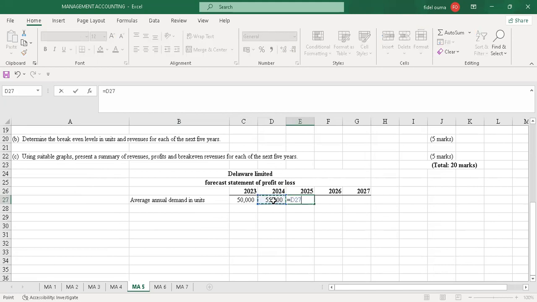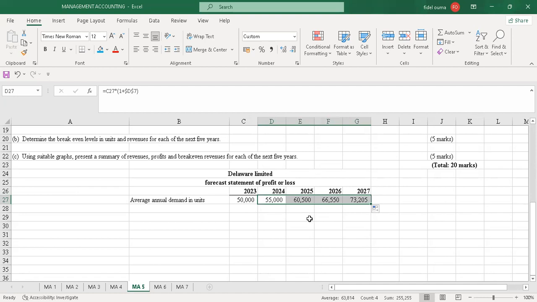Then I'll come to the next step. Let me see if I can drag at this point. When I drag at that point, these values come automatically because I've locked the 10%. When you check at 2025, you'll realize that it's D27, which is the 2024 times 1 plus D7, which I've locked here. So it's okay.